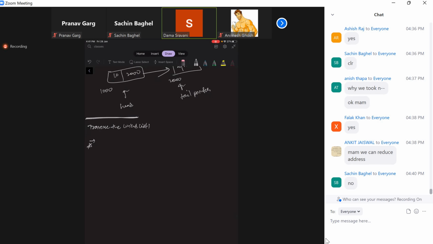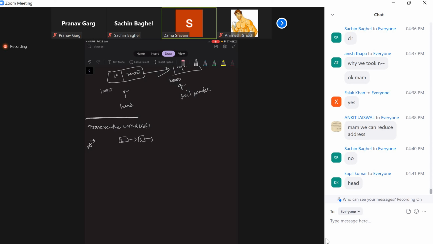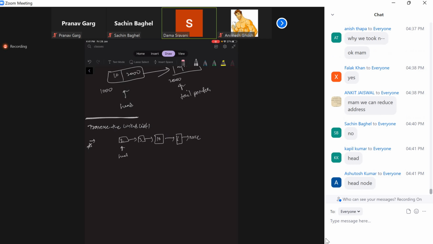How do you traverse? I have already given hints on how to traverse the linked list. So can somebody help me with the code? How to traverse the linked list? Where do we start? Suppose I have a linked list, 2, 3. When I write a linked list, I might avoid writing the address, but by default assume that addresses are stored. Let's say 10, 6, and this is pointing to null. How do I traverse this one? I have my head pointer here. Head node, yes, done. Good.